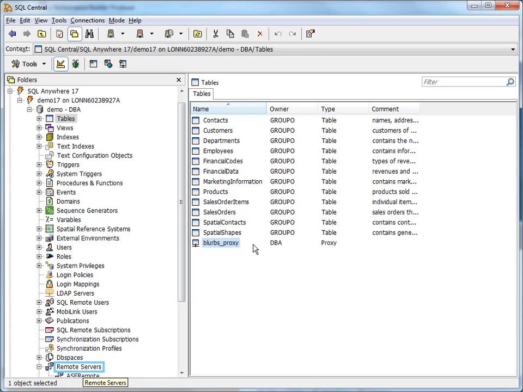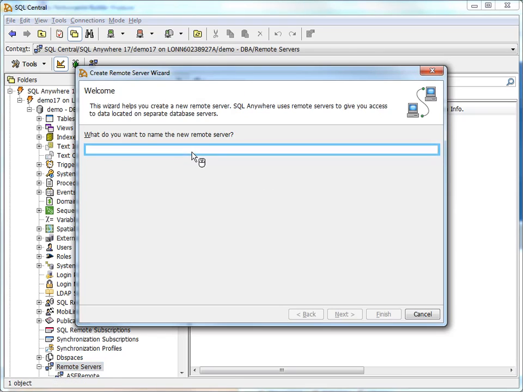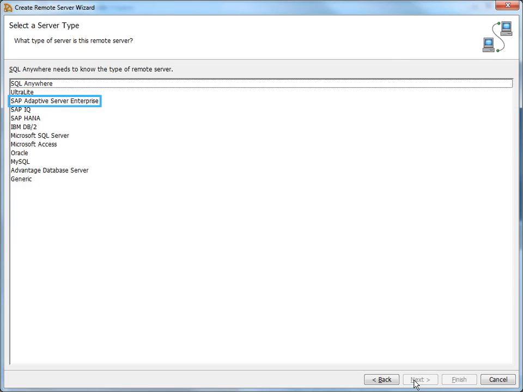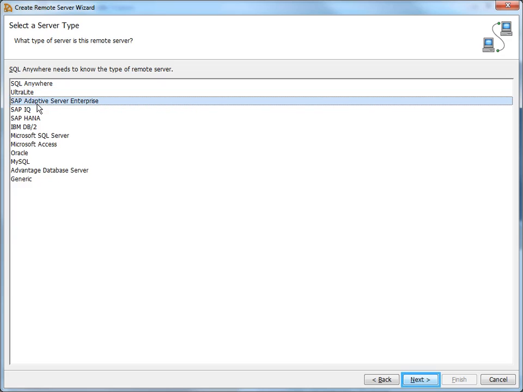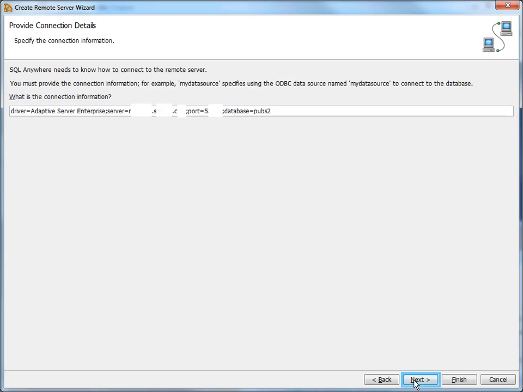Let's see an alternative for creating a remote server. We are using the same Create Remote Server wizard that we used previously. But this time we are not going to use the ODBC user DSN as before. Instead, we specify the driver, that is Adaptive Server Enterprise, the server, that is our Adaptive Server Enterprise hostname, the port number, and the database name.